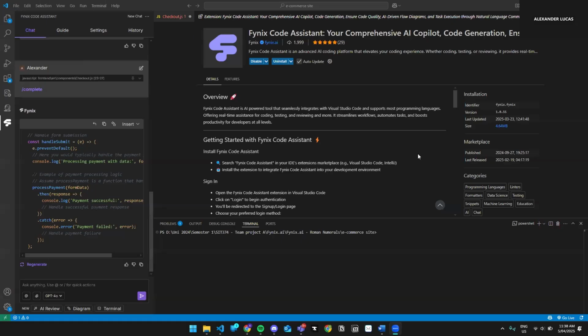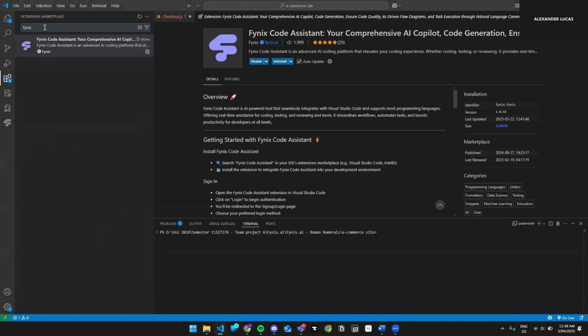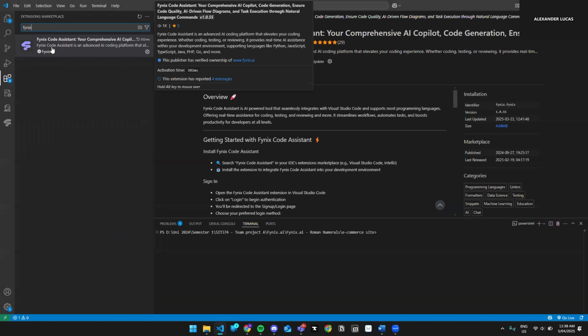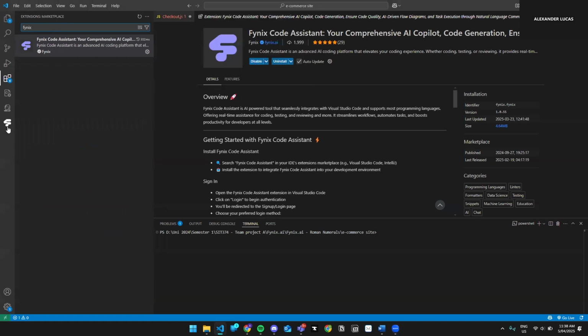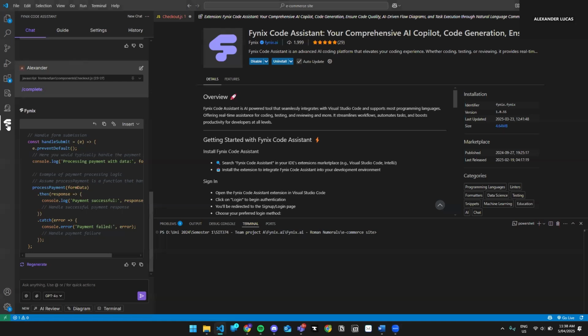This section is going over how to install Fynix as well as how to use its resources to understand it. So as any other extension, you just search it up and install it as an extension. And as you can see on my VS Code, I've got this Fynix Code Assistant sidebar. You click on this, you get a prompt to sign in on the Fynix.ai website. And from there you can start using it. That's one of the main benefits of this, it's just inbuilt into VS Code instead of having to have your web browser open or a separate app open.